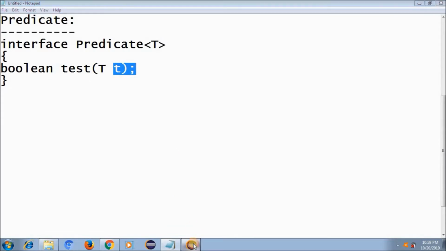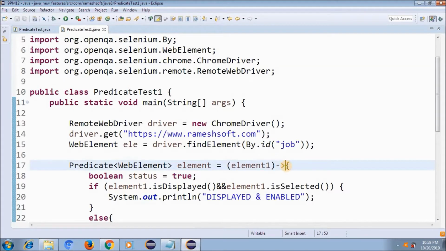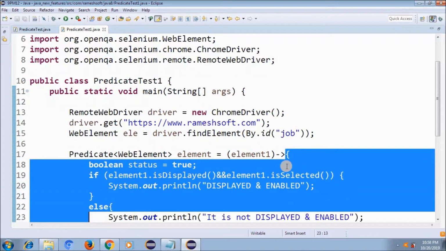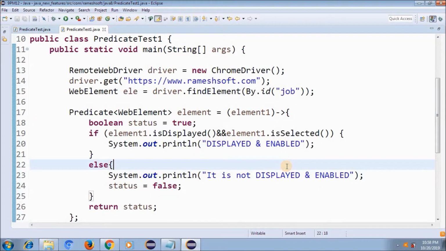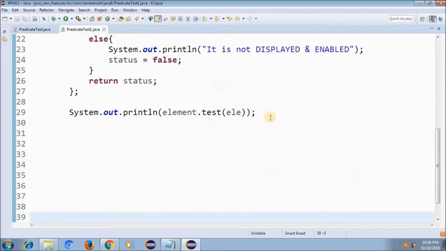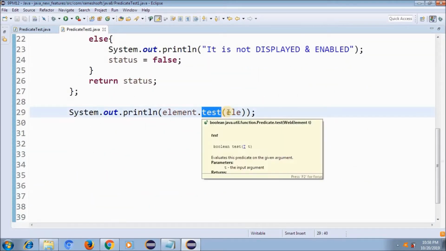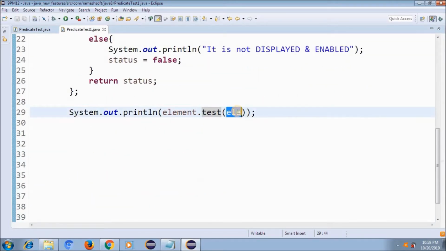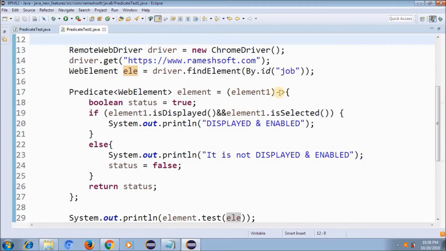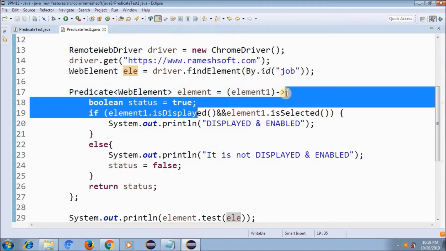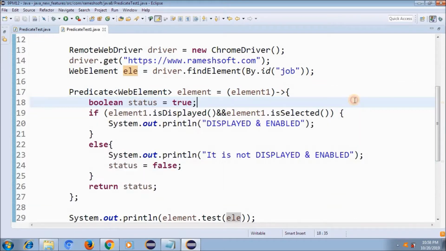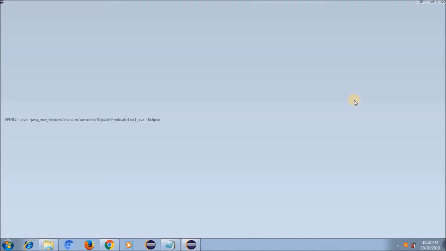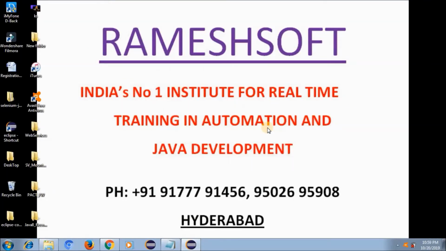Yes, it is there. Now this code is going to map with that functional method. And whenever you call this test method by passing that web element, it will come here and execute this method, and finally return status true or false. This is a way to use a predicate functional interface in Java as well as in Selenium.